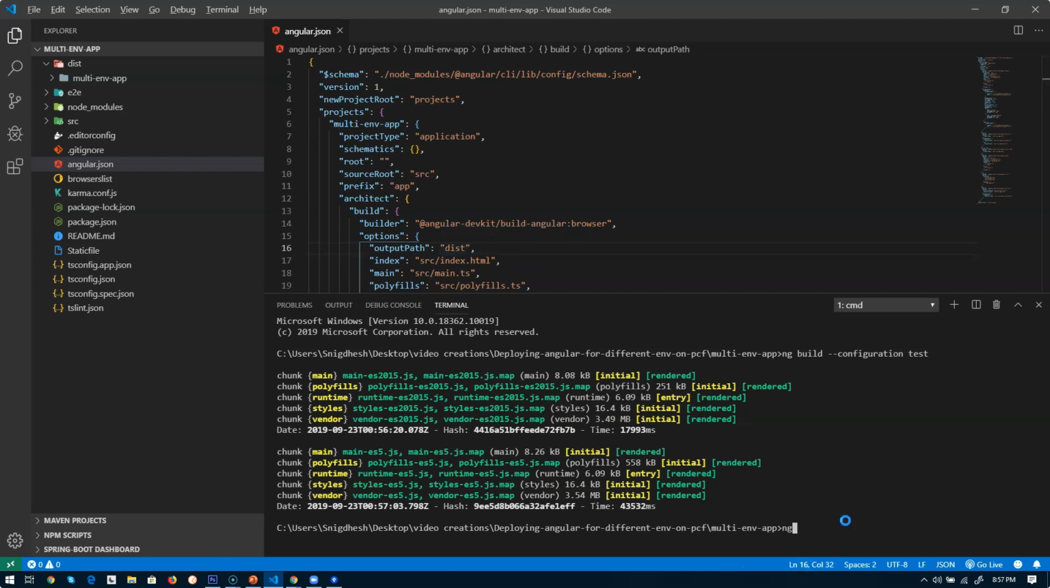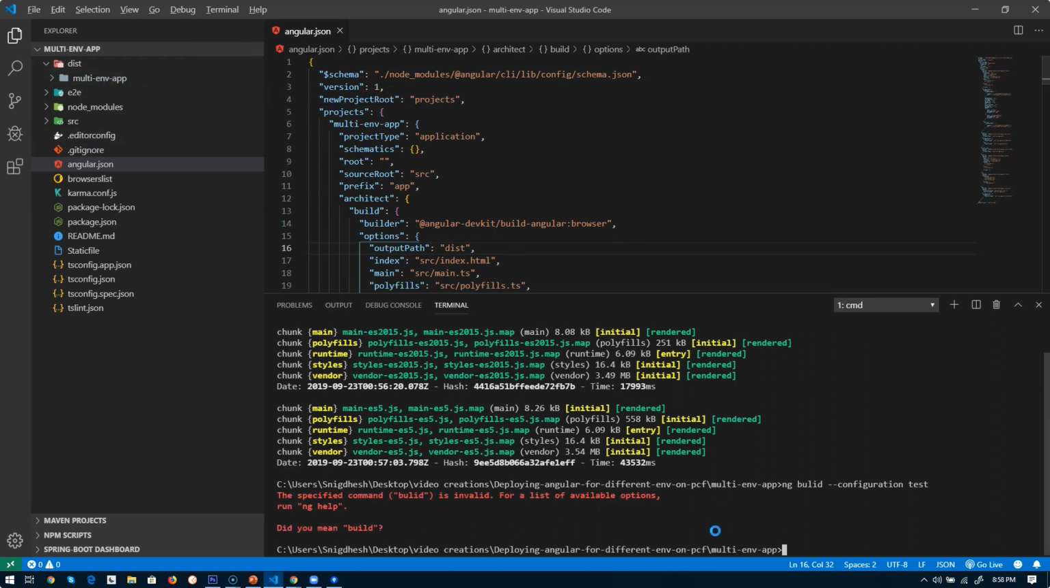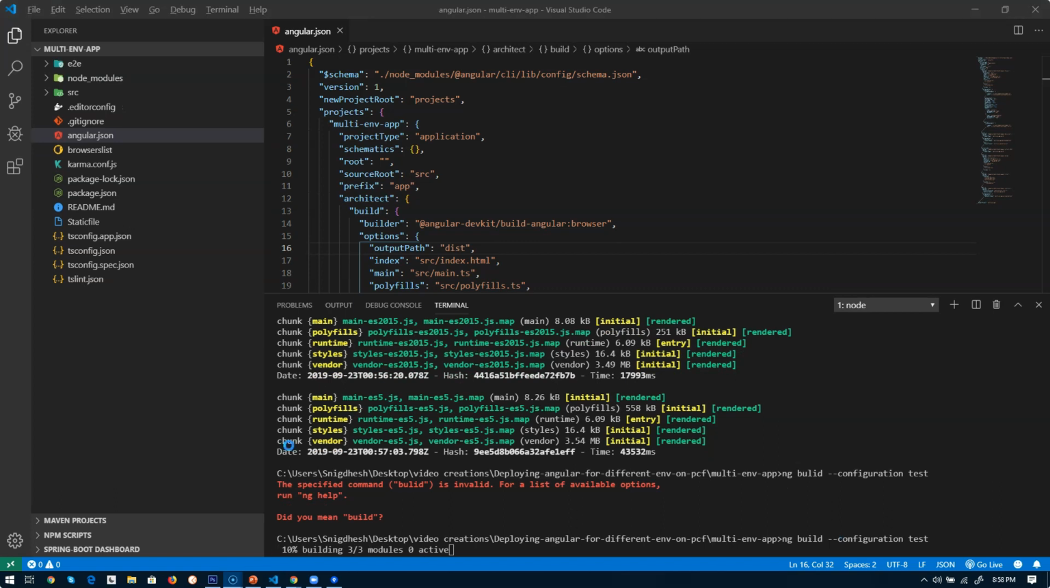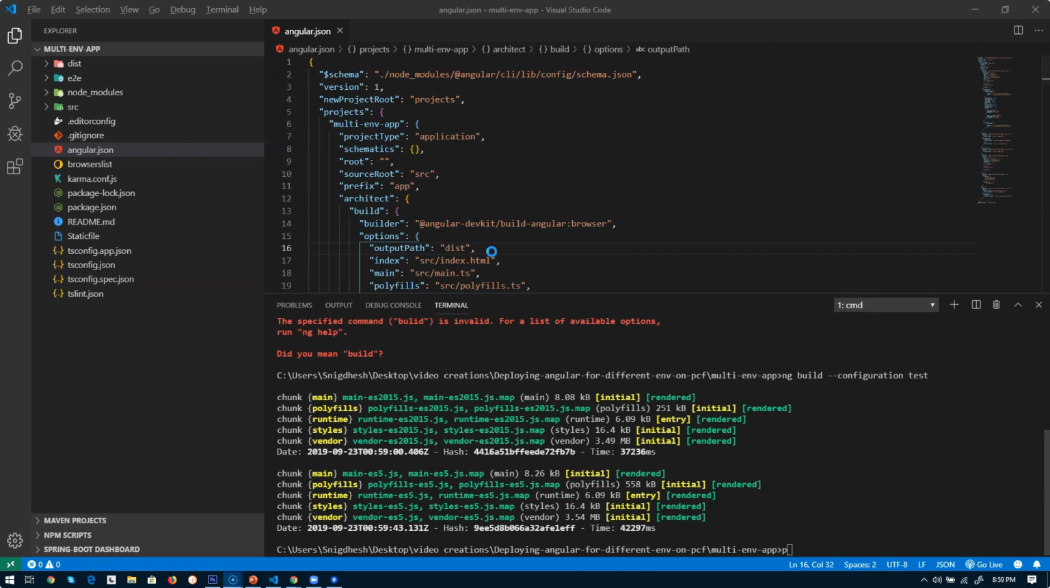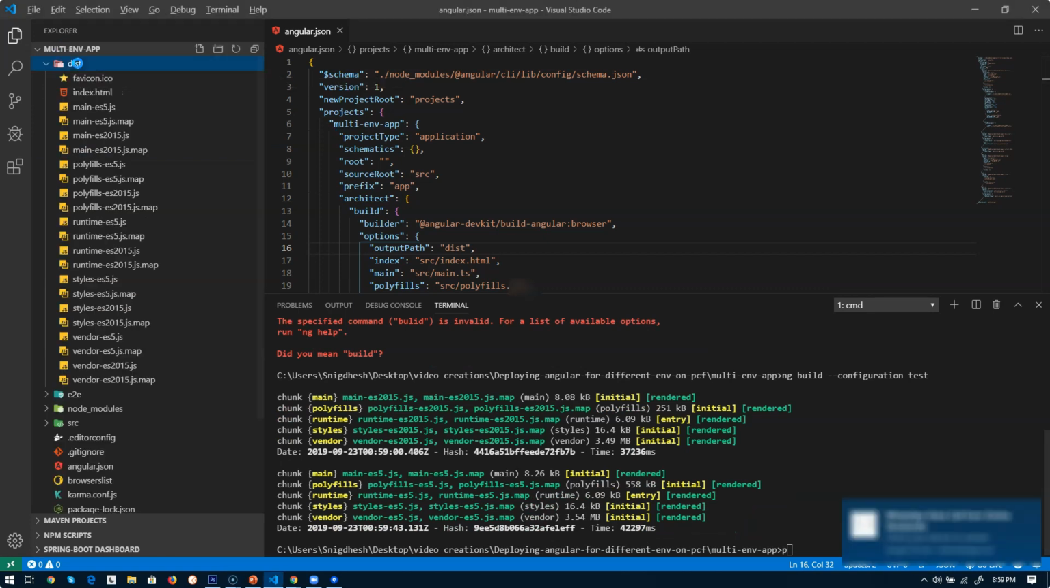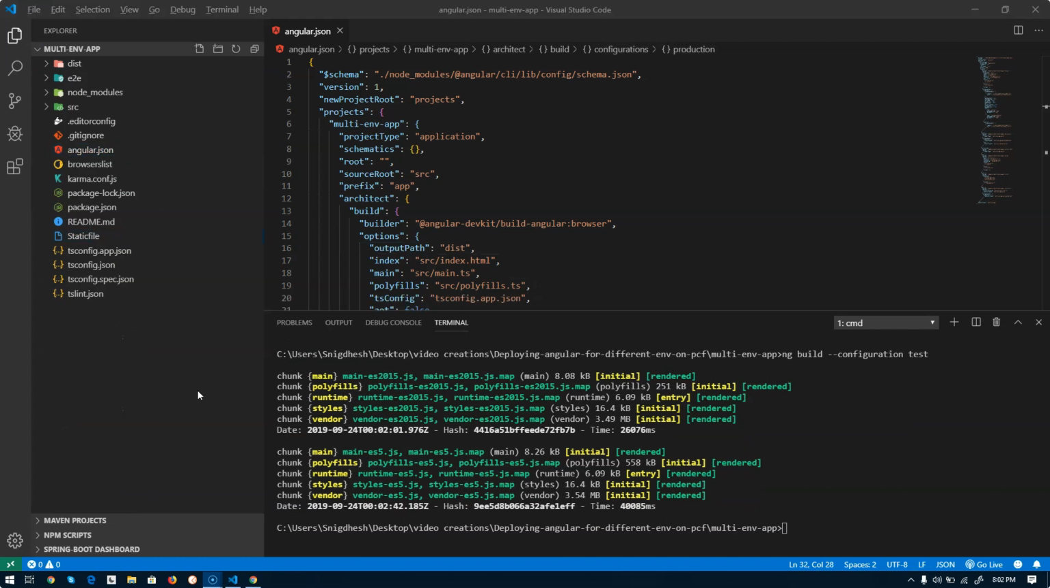Now I can just try to build it again. ng build --configuration followed by test. If you hit enter, it will create all these files under the dist folder without any multi-environment folder here. I think there is some typo here. Let's go ahead and do ng build again. Now you can see it is trying to build it again. And you can see that there is no dist folder now. Once the build is done, you can find the dist folder there. You can see the dist folder has been created now. It is still trying to complete the build. Okay, looks like the build is done. You can just expand dist and see all the files within the dist folder itself.